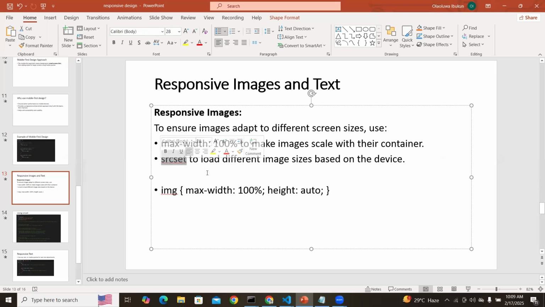It just ensures that you can load different images for different devices, right? For instance, if you have a hero section on your application, the image size you have for a very large screen is going to be way bigger than what you have on phone.